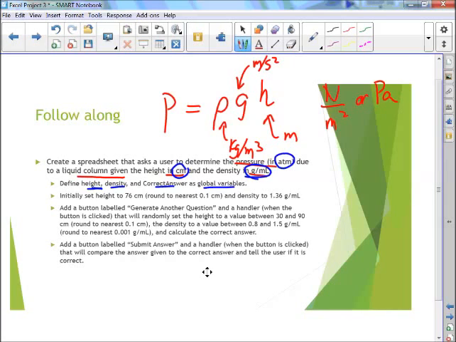Okay, we're going to set our initial height to 76 centimeters and density to 1.36 grams per mil. So that would be about a tenth of the density of mercury. So you would expect, since 76 centimeters of mercury is 1 atmosphere, you would expect that 76 centimeters of this liquid is going to have a pressure of about 0.1 atmosphere. That's just a way for us to verify our numbers quickly.